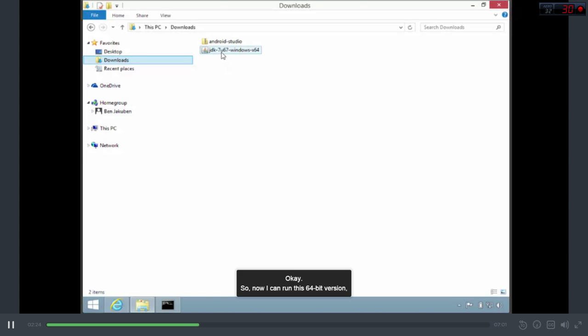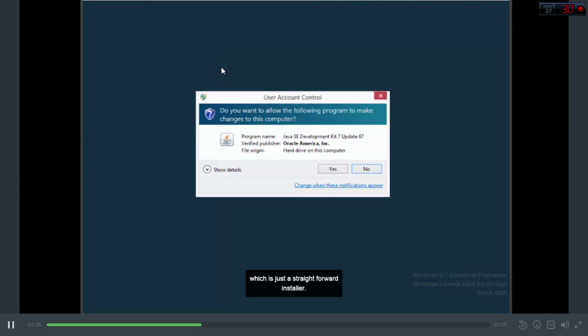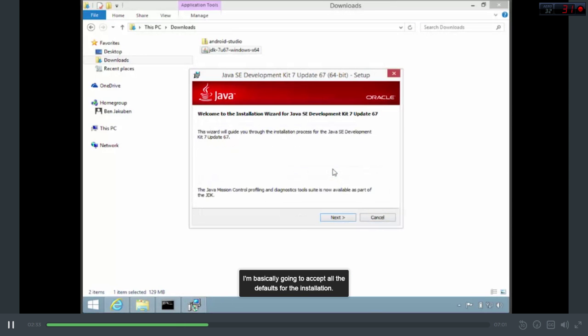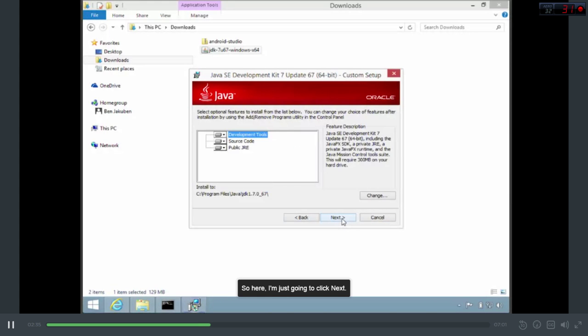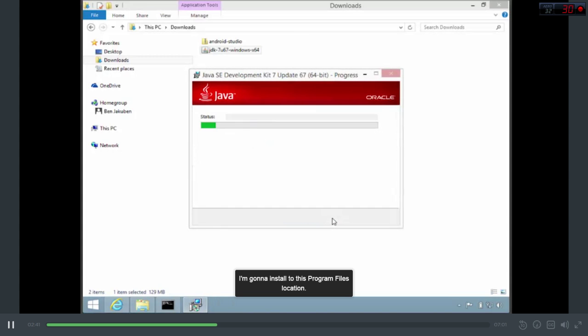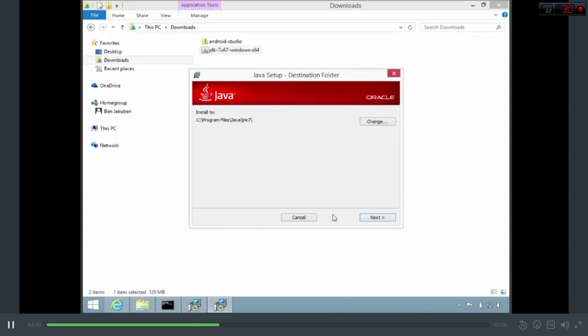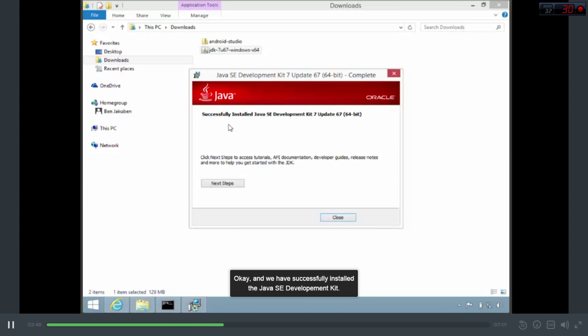Okay, so now I can run this 64-bit version, which is just a straightforward installer. I'm not going to do anything special. I'm basically going to accept all the defaults for the installation. So here I'm just going to click Next. I'm not going to change anything here. Again, I'll select the defaults. I'm going to install to this program files location. Click Next and let it install. Okay, once that's done, we want to click Next again. Okay, and we have successfully installed the Java SE Development Kit. All right, let's close this.